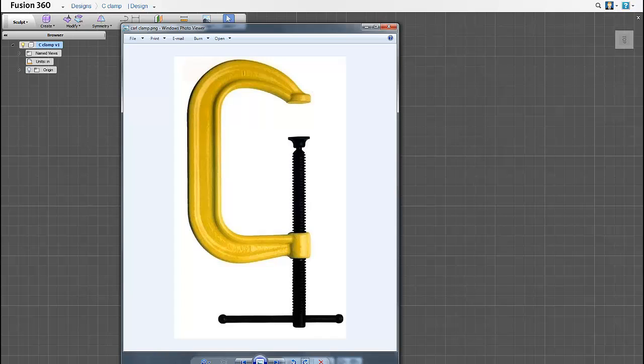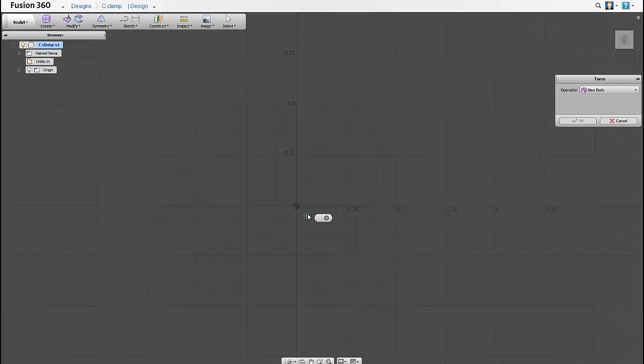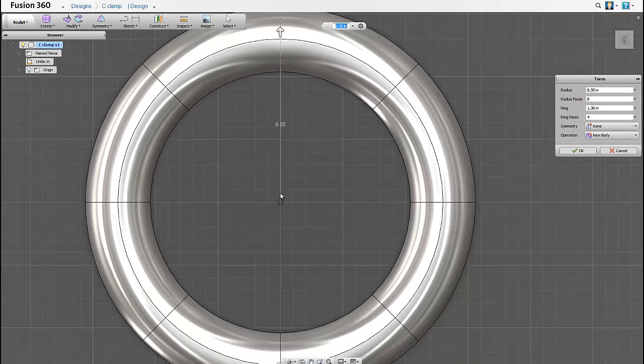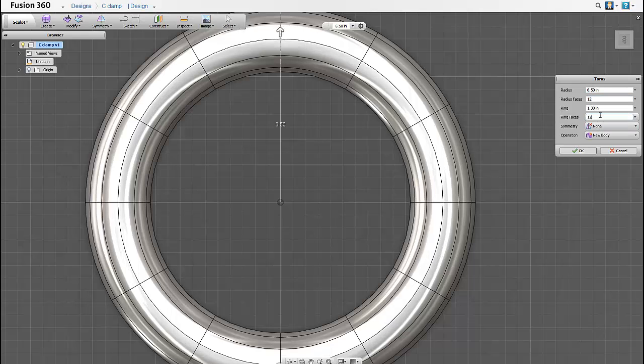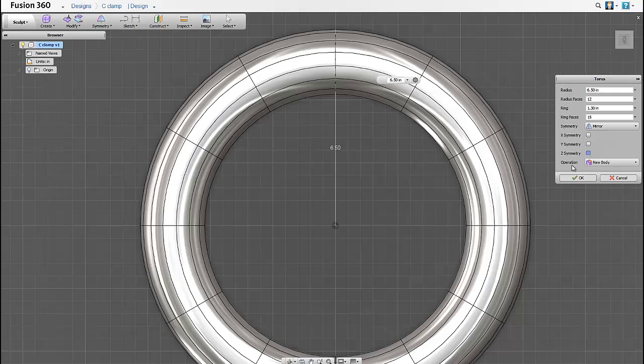Okay, so here's one way of modeling the C-clamp in Fusion 360. You're going to start off with a torus. We're going to mold that torus into the shape of that C-clamp base. Give yourself a good number of radius faces and ring faces. Keep in mind the number of ring faces because that'll be important later in functions for transitioning one form to another. So I got 15 ring faces, and I'm going to add some symmetry to this torus.